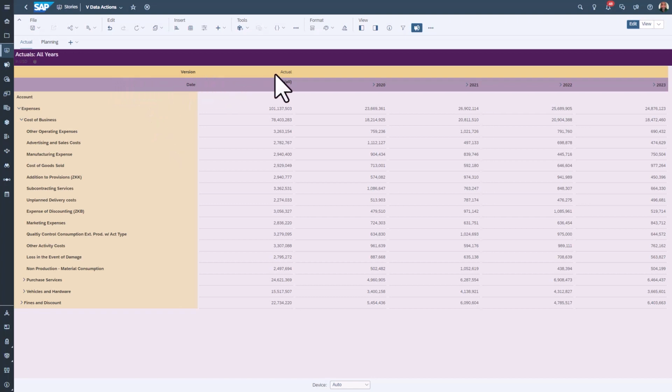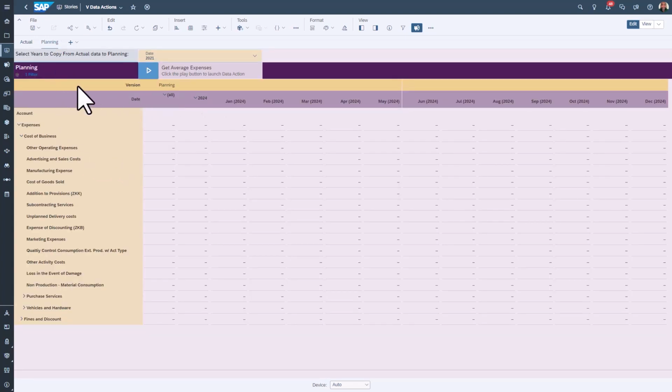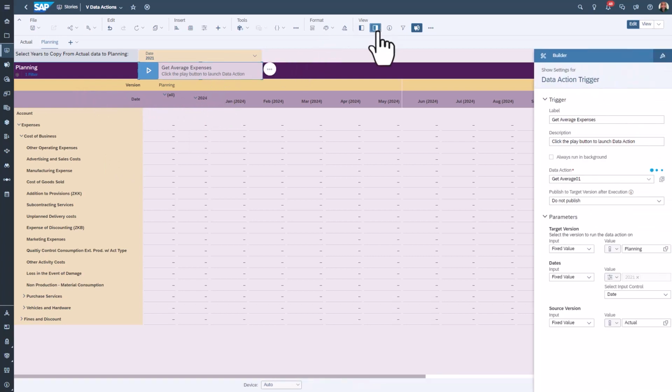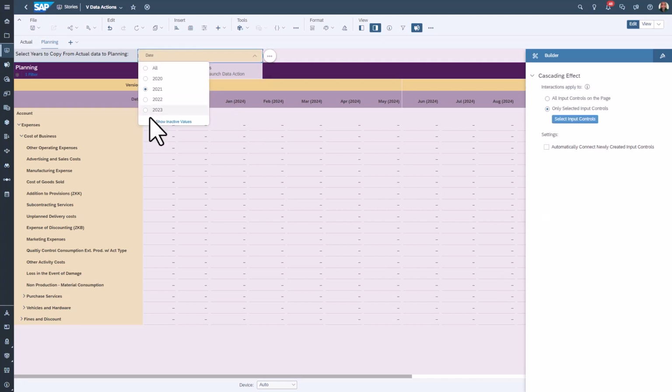This story has 2 pages. The first shows the actual expenses for all recorded years. The second shows a planning table for 2024. The second page has a data action trigger. This has 3 parameters. It has a fixed source for actual data, and a fixed target for the planning data, and a date parameter. The date parameter is controlled by an input control with all the active years listed. Note, only one year can be selected.